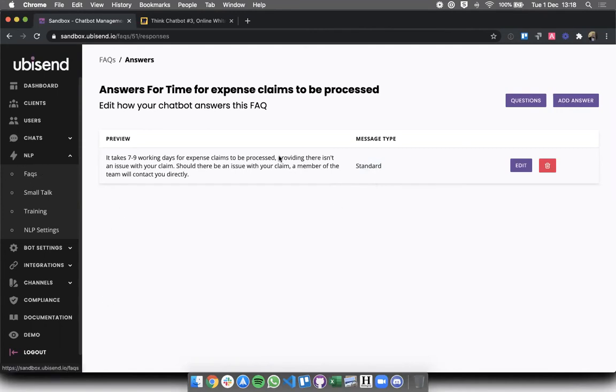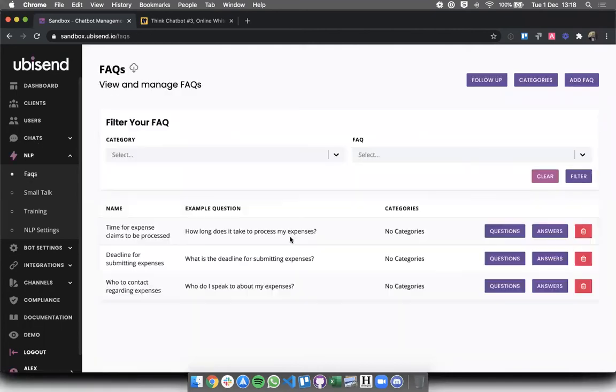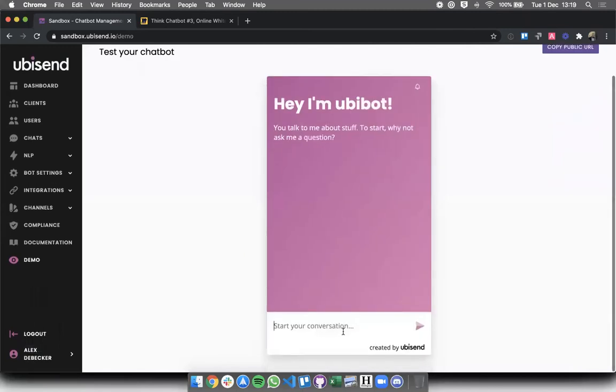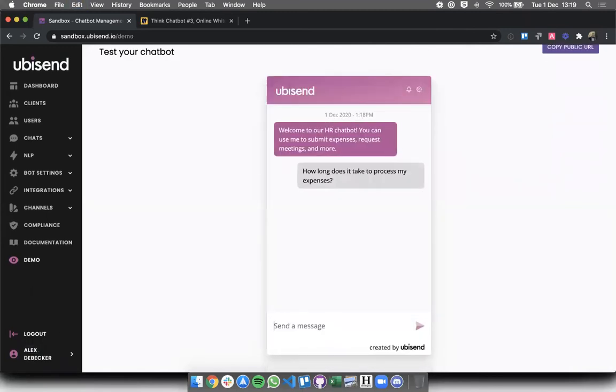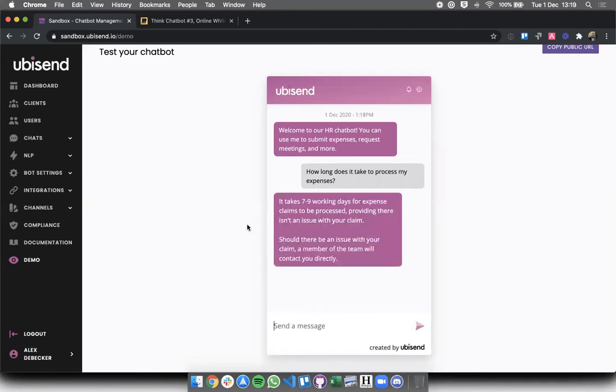Okay, cool, great. So what we probably want to do is, let's see if we can actually ask this question. So I'm going to go and straight up ask this question to the bot, see what happens. Okay, how long does it take to process my expenses? It takes 7 to 9 days, so perfect. So this is all working perfectly.